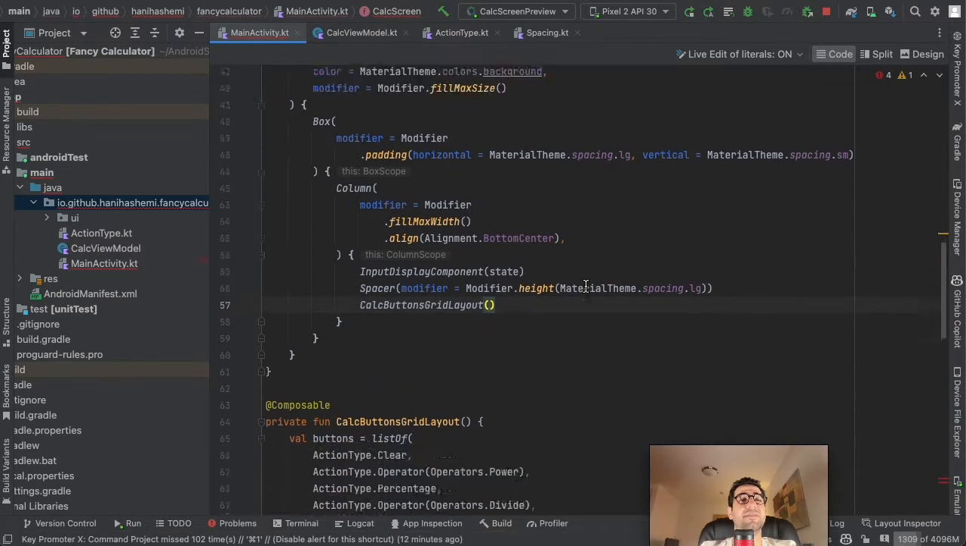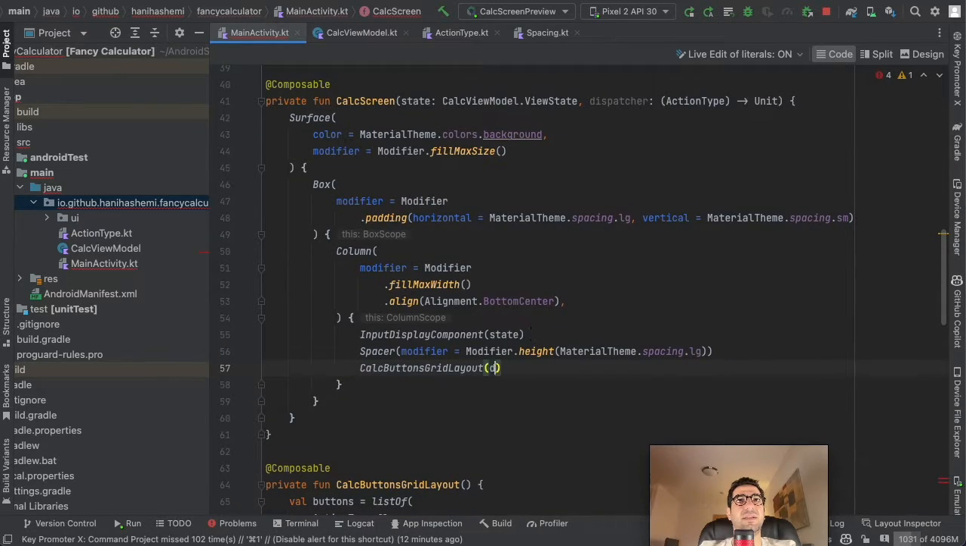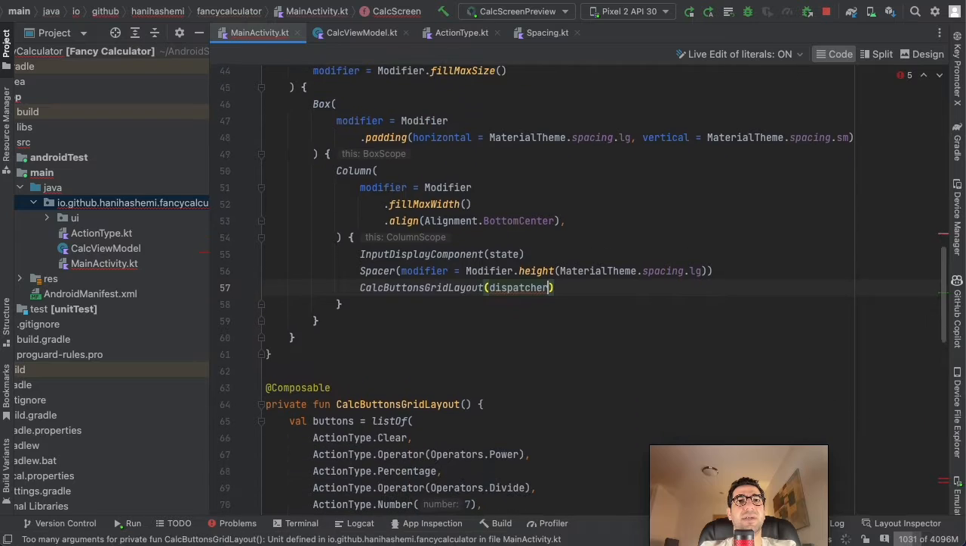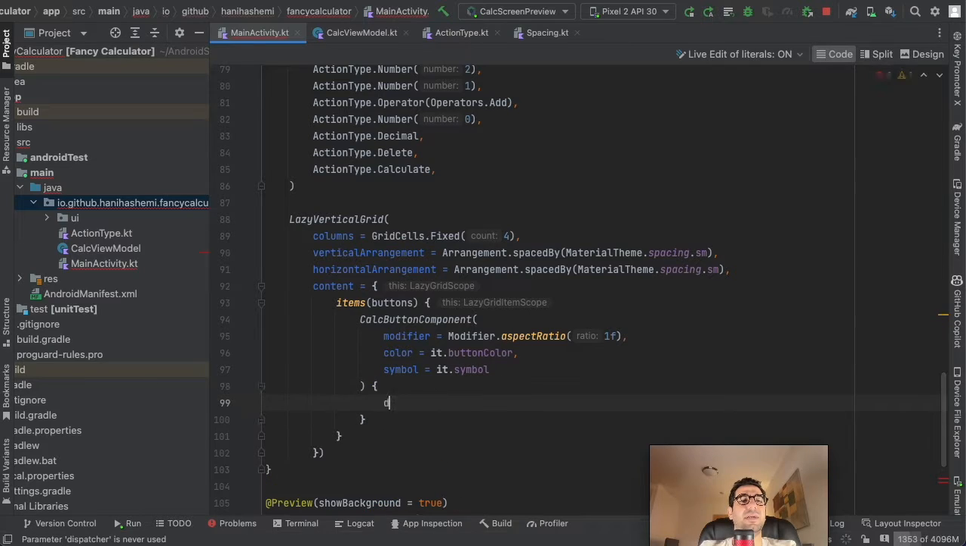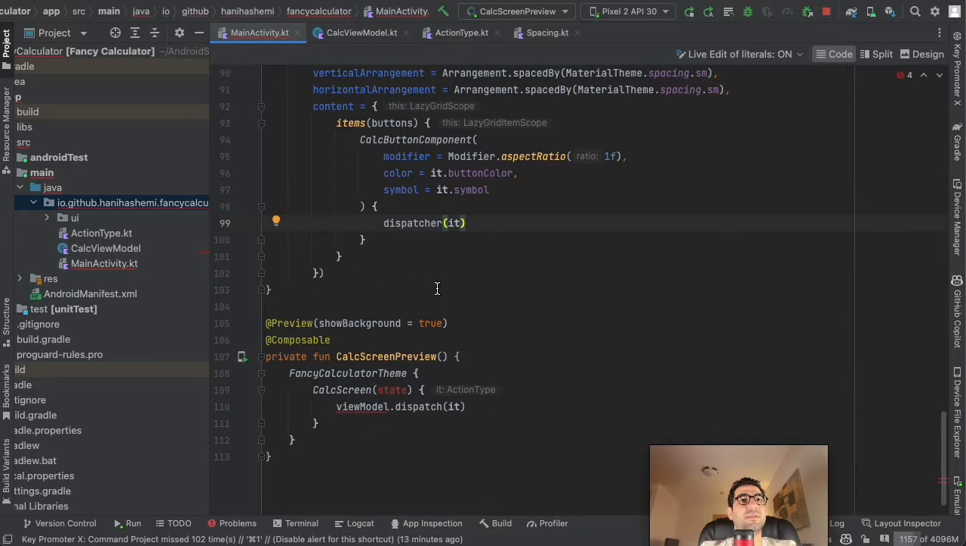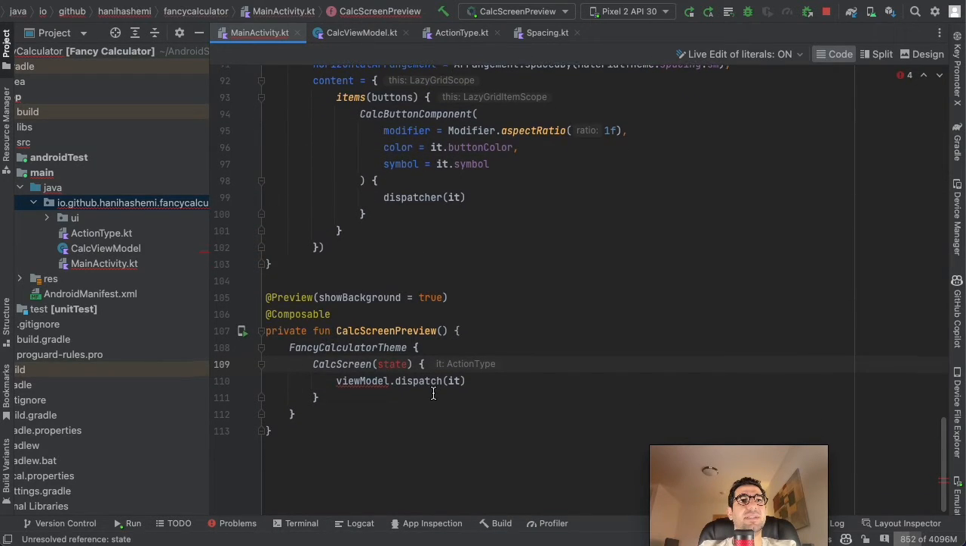We need this dispatcher in the calc buttons. That's why I'm going to pass the dispatcher and add this parameter to the function that I have. And here dispatcher, call it whatever that we have. So the code is quite easy to read. I mean, this code, I do like it. And one more thing is that it needs to have state here as well.